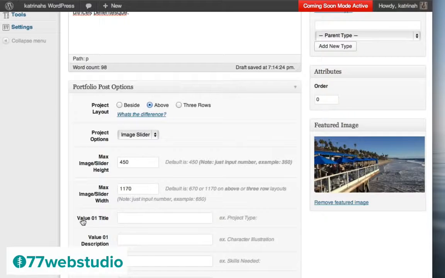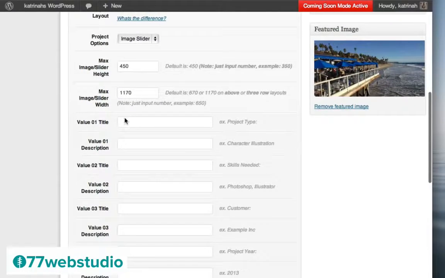And then we can add some different project elements, some different meta descriptions. So we have, for example, the title. So I'll just call this project type. As we see on the right-hand side, there's all these examples of possible values that you can include in these particular fields right here. So for the value title, I'll just call it project type.